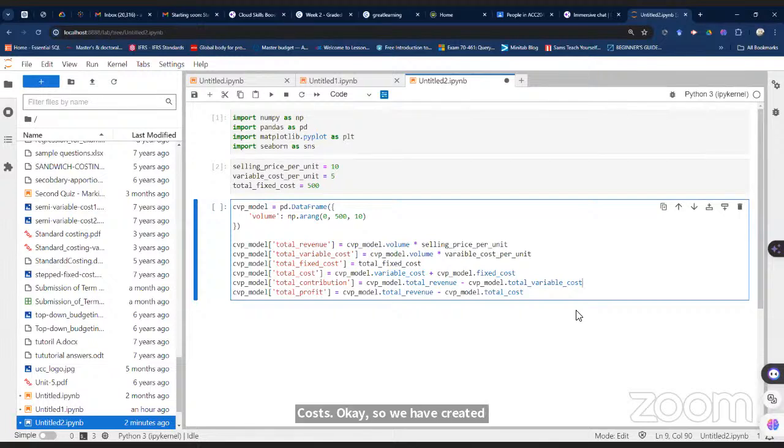Okay, so this is simply the model. We have created a model where, with a range of volume from 0 to 500 in steps of 10, we have calculated the total revenue, the total variable cost, the total fixed costs, the total costs, the total contribution, and the total profits. We can study all the analysis we did in class from this table.